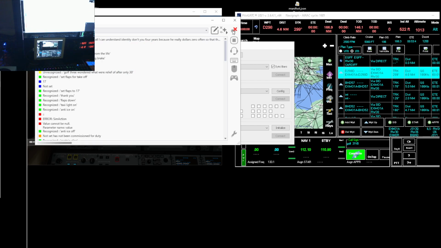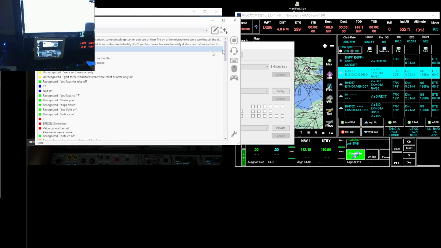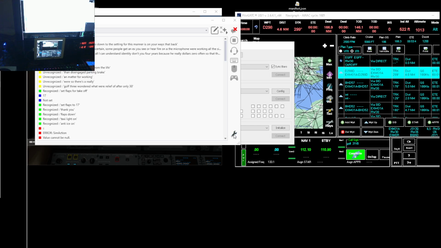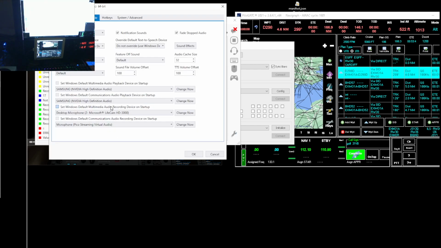Now, some people get that X you see up here, like that one there, and then the microphone won't work, and all this sort of stuff. Let me just give you a quick run through. If you go down to the settings where the spanner is on your VoiceAttack, click on that, and it will open a new window.